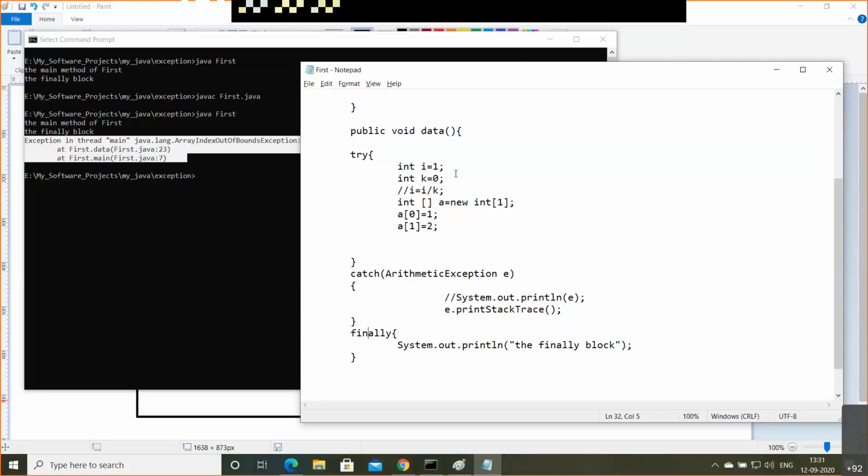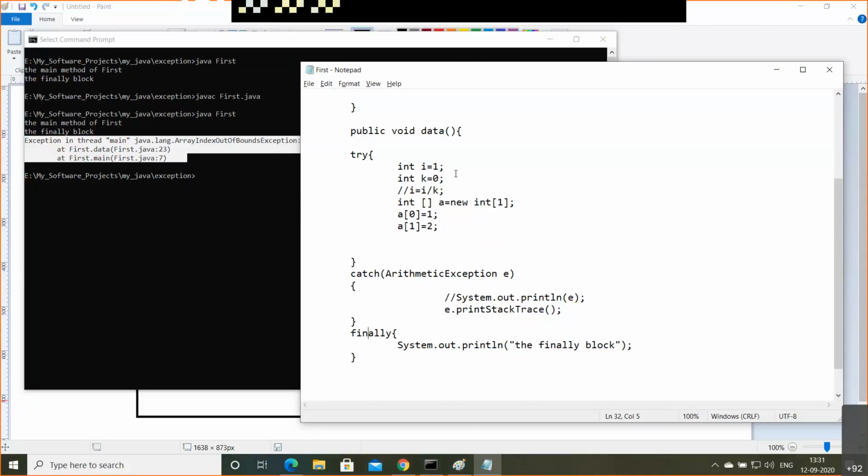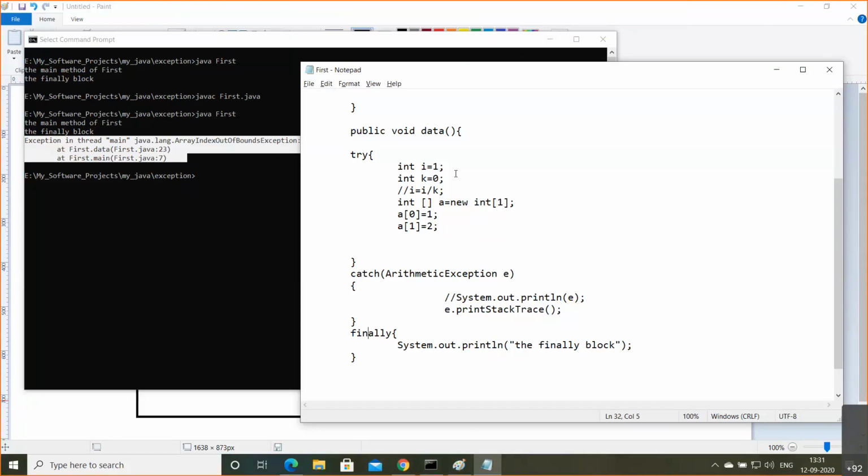So what the programmer has to do is put this code in a finally block. It has to make sure that this is a transaction: either it completely executes or it does not execute at all. So what the finally code should be: if the money is not dispensed, please credit the money back to the customer's account. So that code has to go into the finally block.